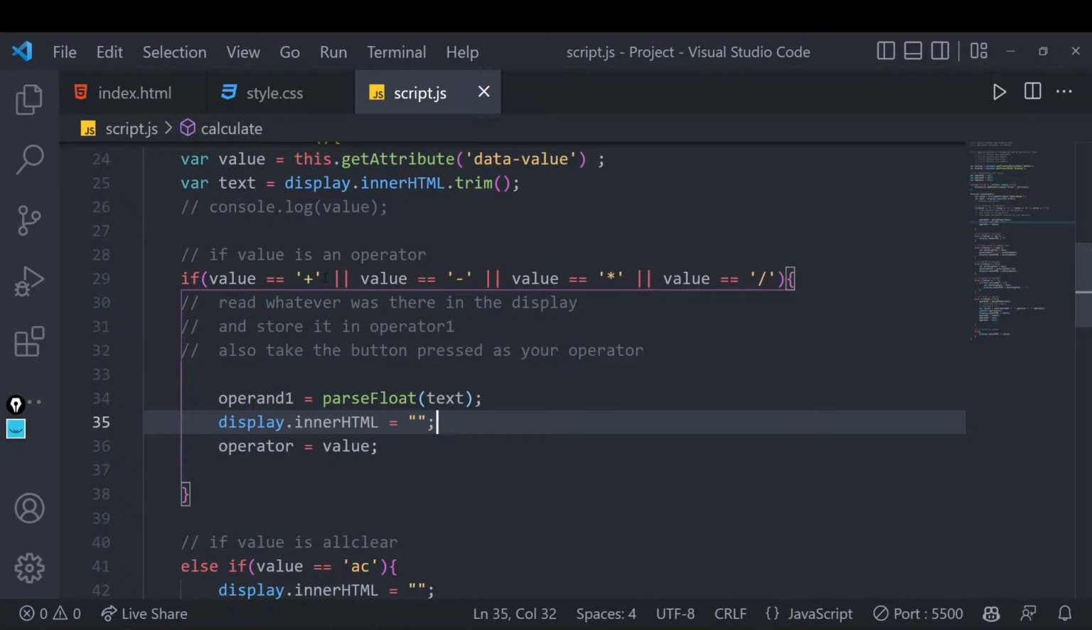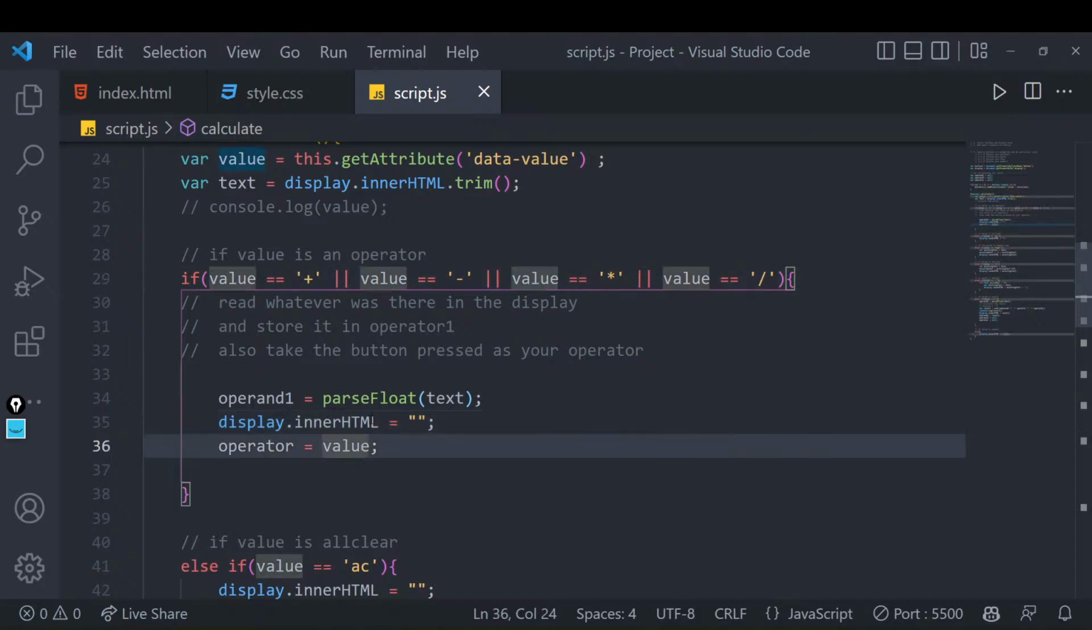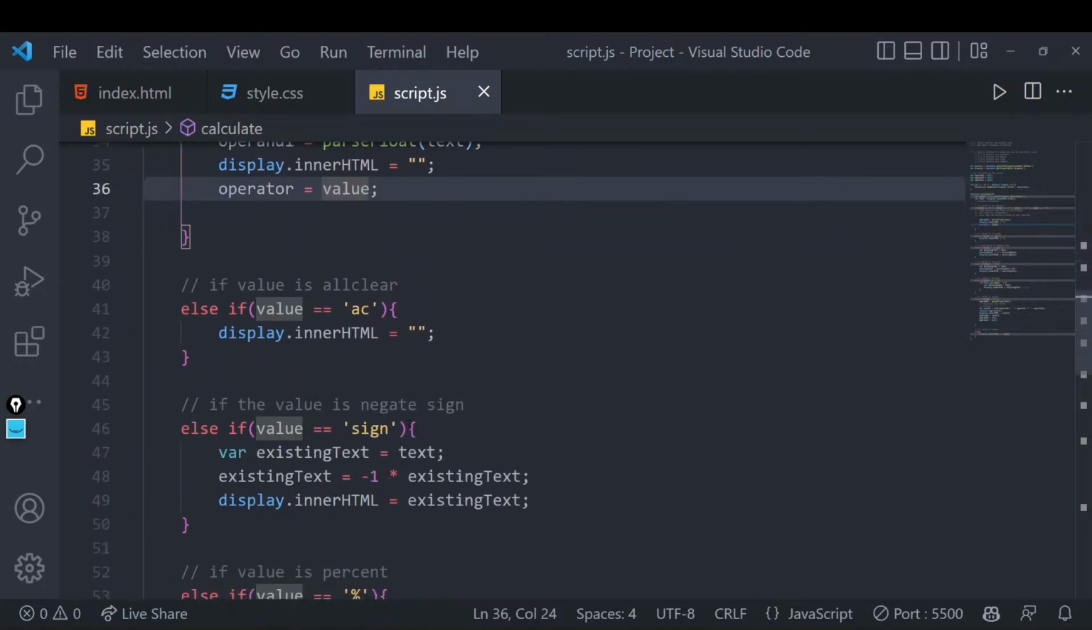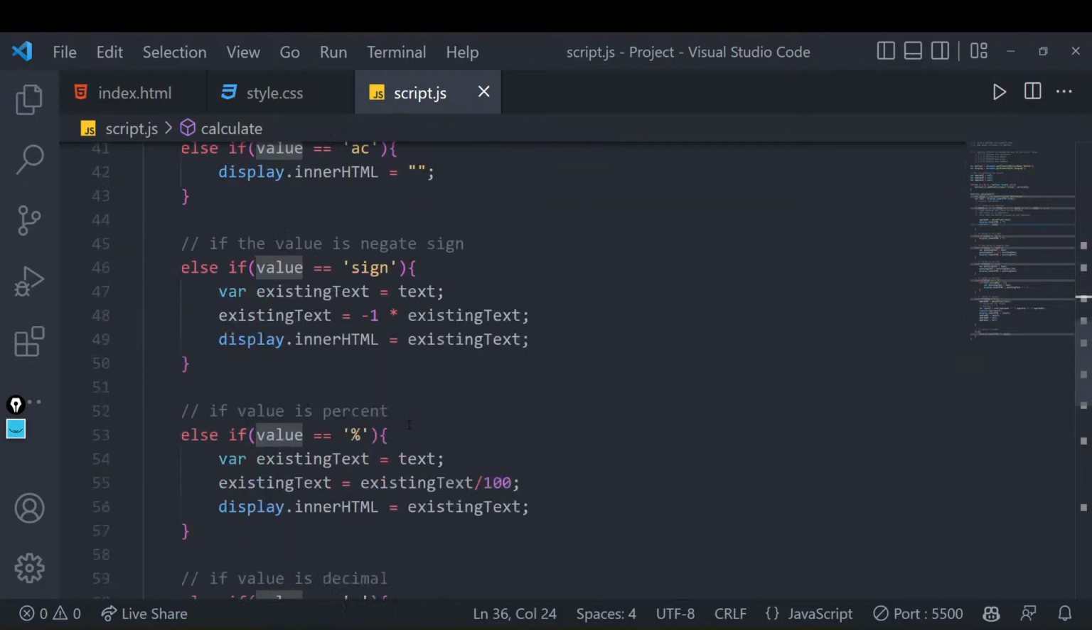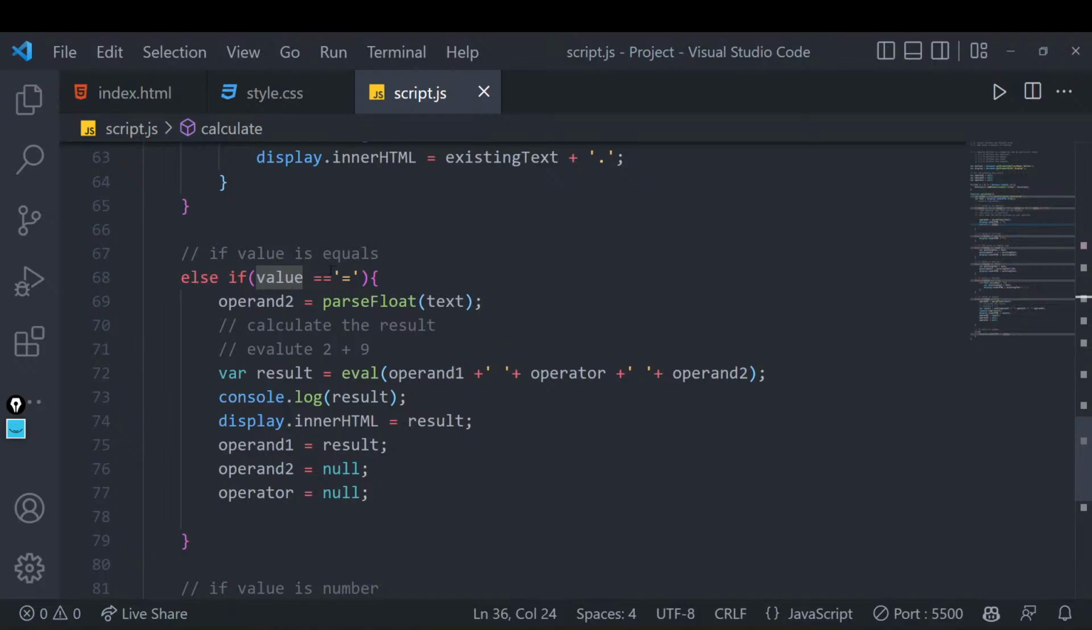And we are also saying if you have pressed plus, then the operator will be plus. If you have pressed multiply, then the operator will be multiply. If you have pressed divide, then the operator will be divide. If that is done, we have just taken our first operand. Now it's our turn to take the second operand. How do we take it? When will you know the user has also entered the second operand? As soon as he hits the equals to button.